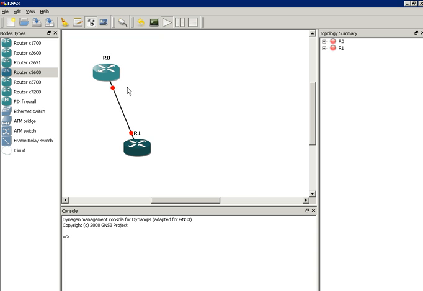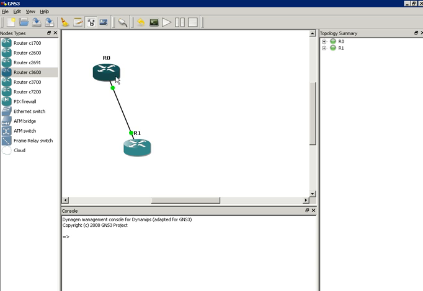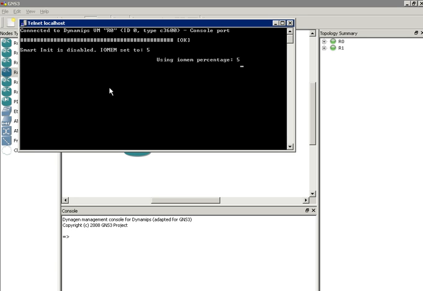The routers are getting started. Yes, it is started and the links are shown up. Let's console to one of the routers. Oh, sorry. Okay. Just right click and say Console. So the router is getting loaded. This will be similar to what you see in a real device.